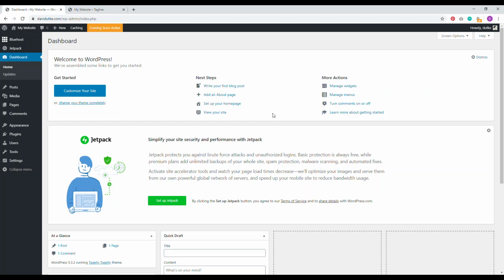Okay, so once you have that set up, now you want to go over to settings, and then you want to go to where it says permalinks.